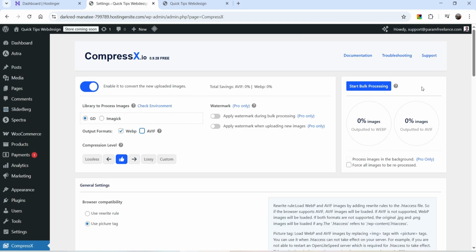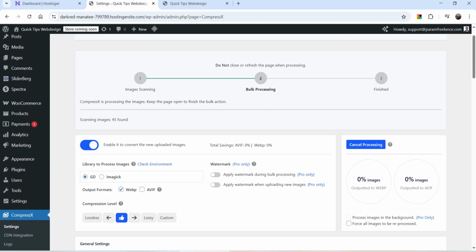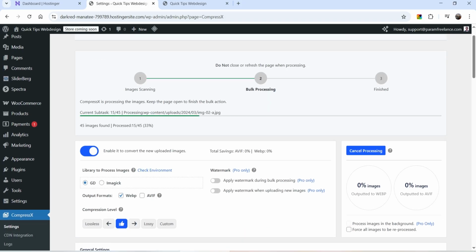Right now here you will see start bulk processing. If you already have images uploaded to your website, it is going to process those images and convert those images into WebP and AVIF files. So I'm going to click on start bulk processing. On this demo website, we have 45 images. It is converting them into WebP. We have selected only one format, that is WebP.